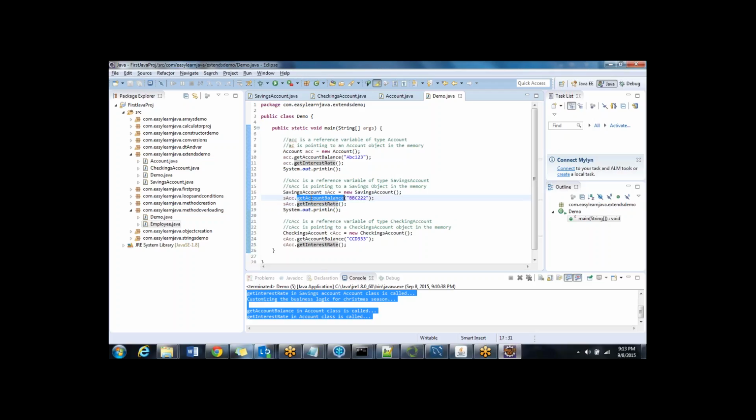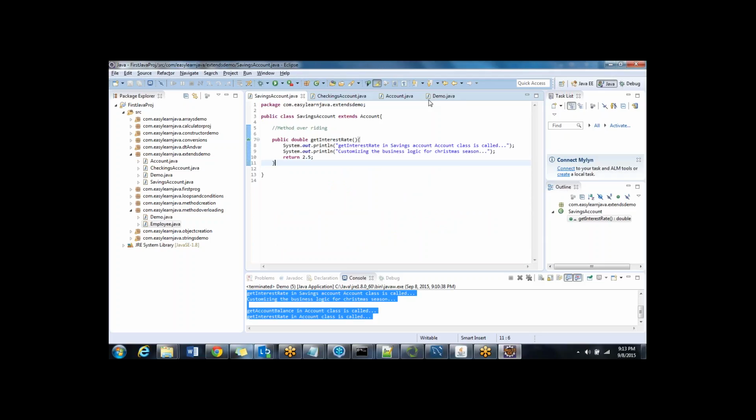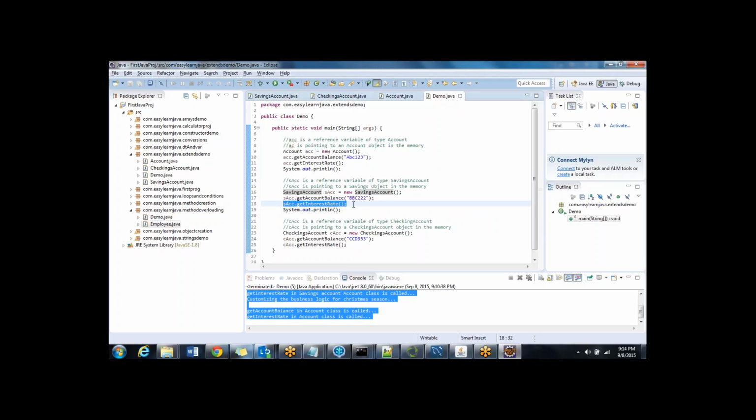Okay, so based on this scenario, let's understand that line number 17, get account balance, is not present in savings account, it is present in account. So when I execute line number 17, it calls the parent class method, but at line number 18 it will never ever call the parent class method. It will call the method in the savings account itself. Okay, now is it clear to everyone which method will be called? Is it the parent or the child, and how to decide which method will be called? Okay, yes, very good.